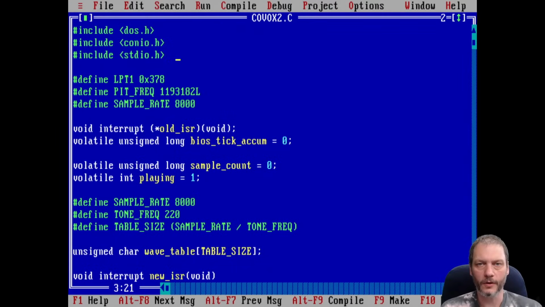Okay, so this is the code that will play a pretty noise out of the speaker attached to the printer port. I can't show you, can I? You can listen to that in a minute. Let's just go through the code first. So we do some hash defines. There's a frequency of the timer, sample rate, similar stuff to last time. We've got an interrupt for the old one.